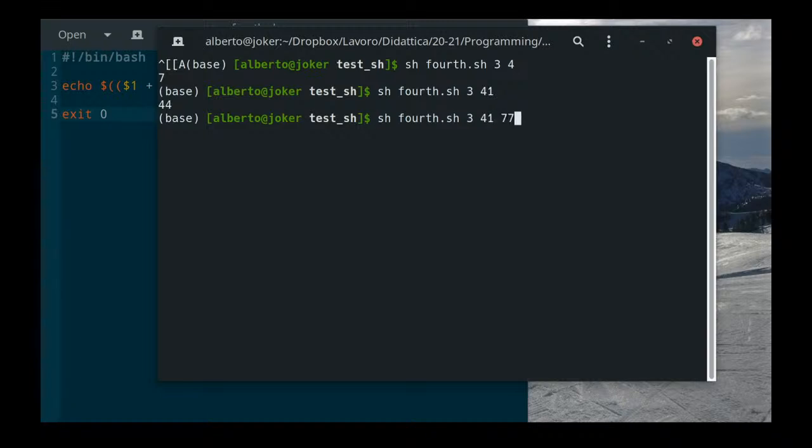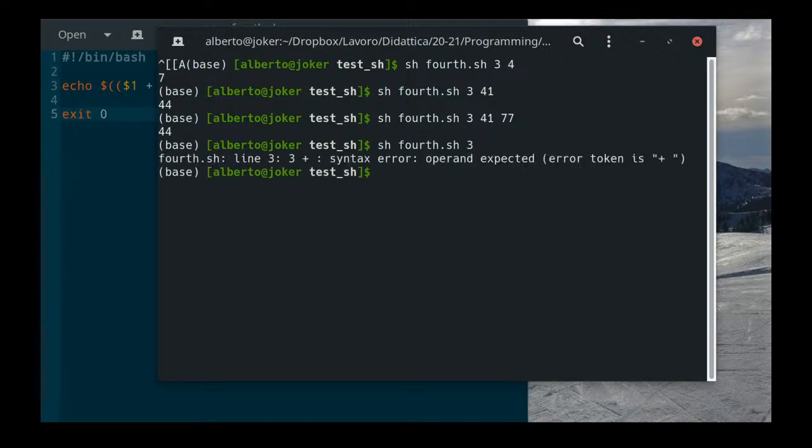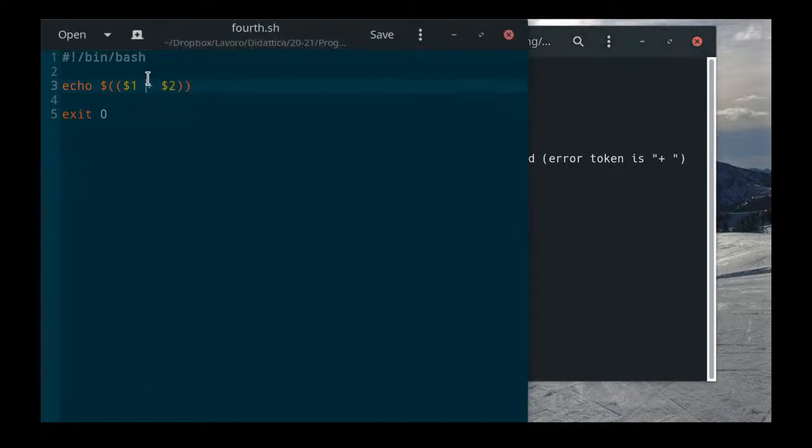What if I add another parameter here? Nothing changed, since our shell script is not dealing with that parameter, so it ends up ignoring it. Okay. And what if I provide 1 parameter instead of 2? Error. And that's normal because our program was meant to use 2 parameters and we are providing just one of them. So the shell script is not able to understand what's going on. How can we solve the problem?